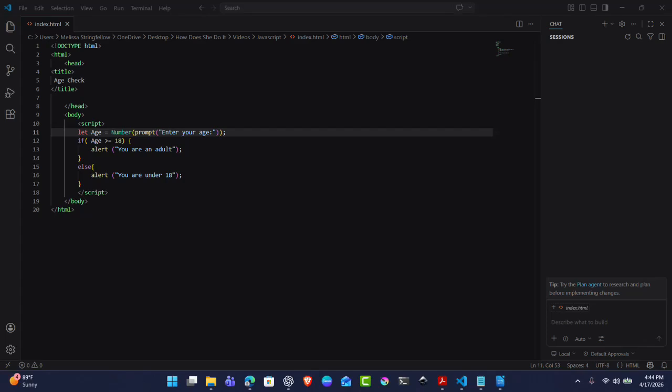Hello everyone. For this next exercise, we are going to be creating a loop that counts from 1 to 5. So the goal is to use a loop to count from 1 to 5 to display the numbers.